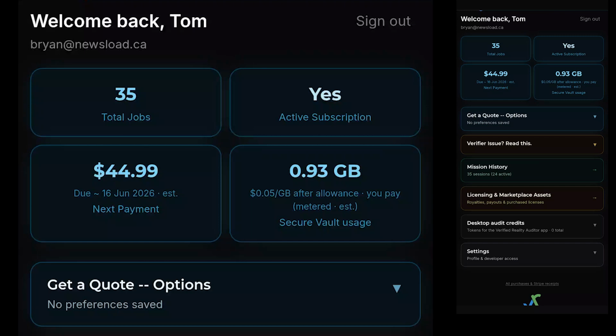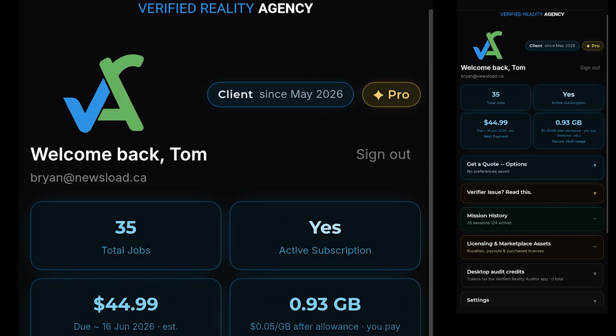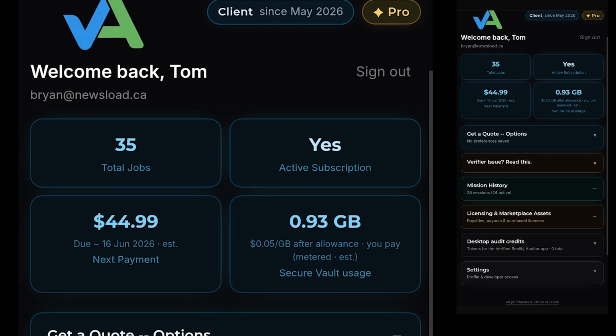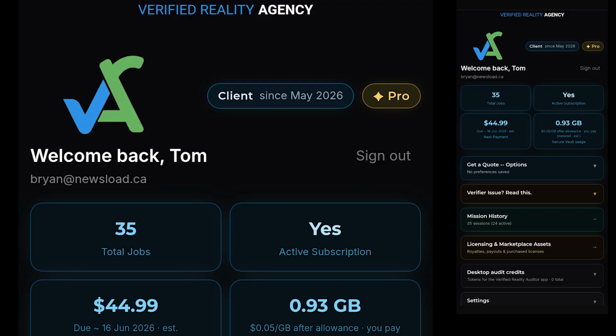This is your command center for managing verified assets, tracking deployed missions, and controlling your interactions with the independent verifier network. Let's begin at the top of your dashboard.